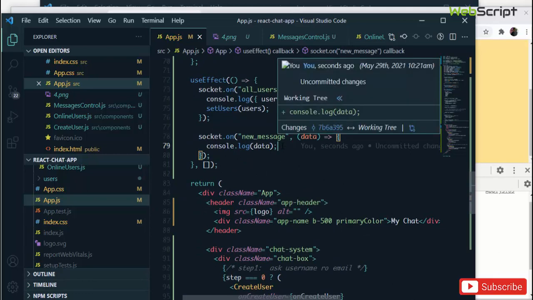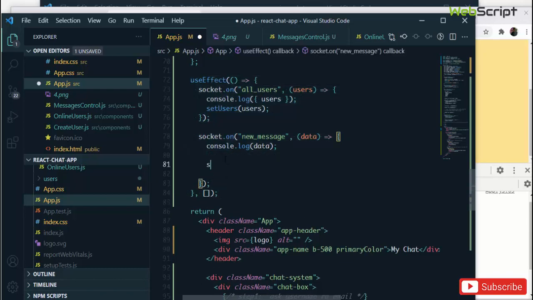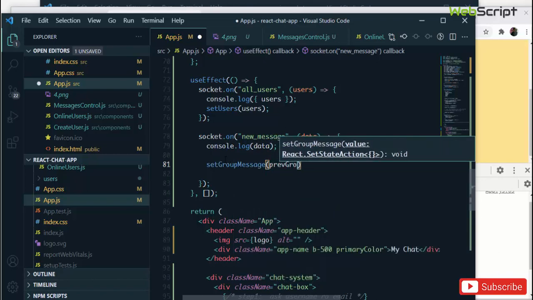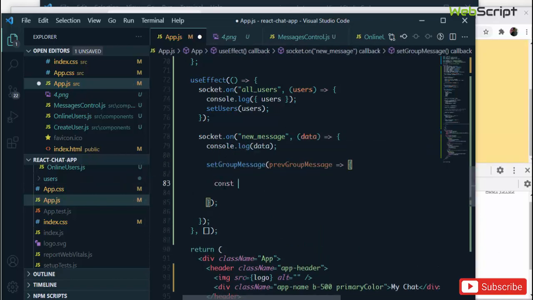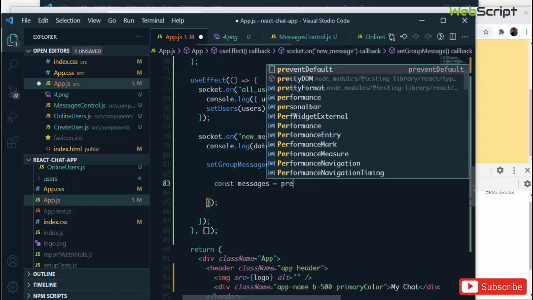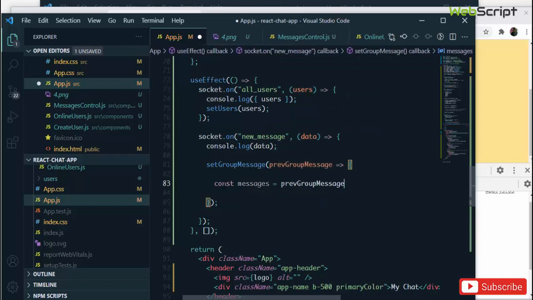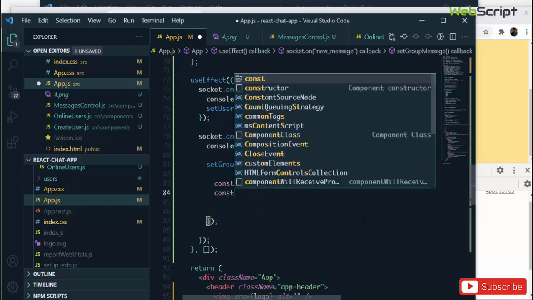So here we'll receive the new messages, right? So this useEffect function will only run once, right? So we have to take care of the old messages as well. Set group message, and then we'll write previous group message, and then we have to return the group message, right? So here we'll say const messages, kind of not getting the right name, and then prev group message, and store that because I don't want to mess with the current object, right? The messages we have got, and we'll create the key as well.